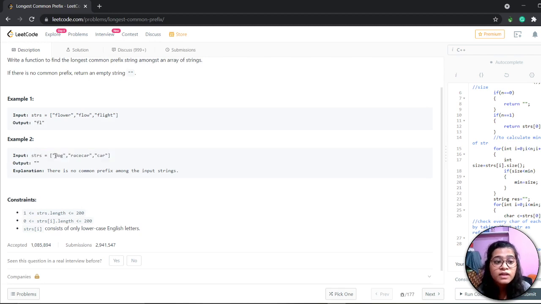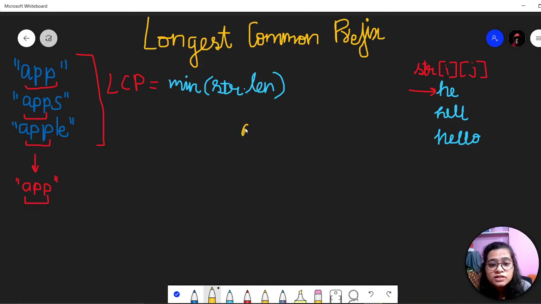Substring means the part of the string which is not fully a string. I'll explain to you. Suppose I am writing hello, and this is a substring, this is a substring and this is also a substring. A substring is a string which is not fully a string. So we have to find a part of the string which is common in all the strings.